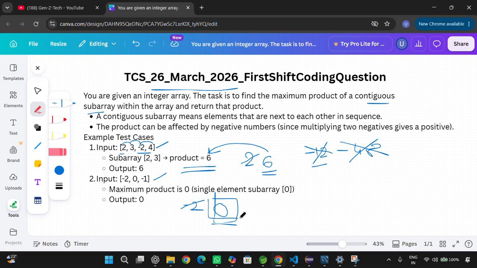I hope you understood the overview of this question and how to solve it. Please solve it on your own by pausing this video. We will move towards the programming part also.